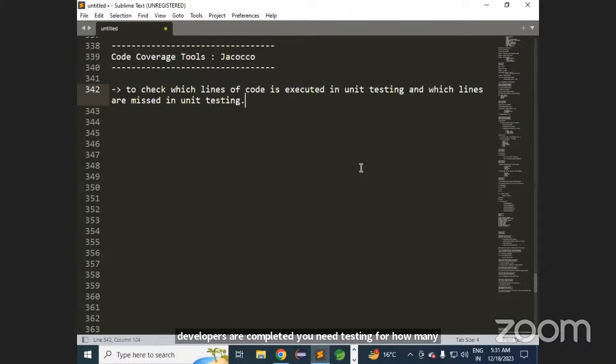You cannot say to your manager, "Mera unit testing ho gaya." If you say my unit testing is completed, they will see the code coverage report. There they will catch you. Out of 1,000 lines, you have tested only 500 lines. Remaining 500 lines are not tested. This is the proof. So for everything, tracking will be available.